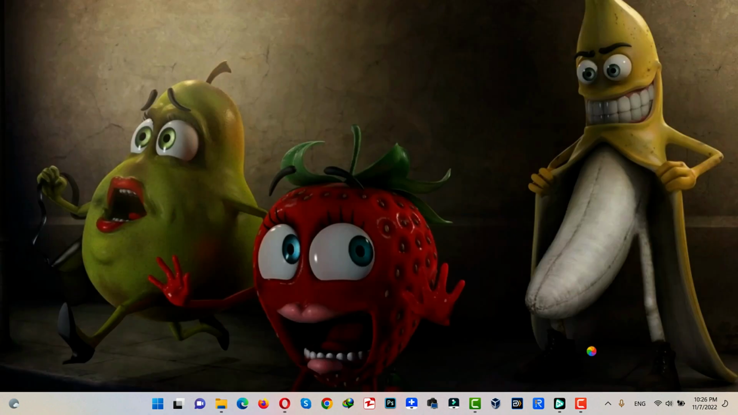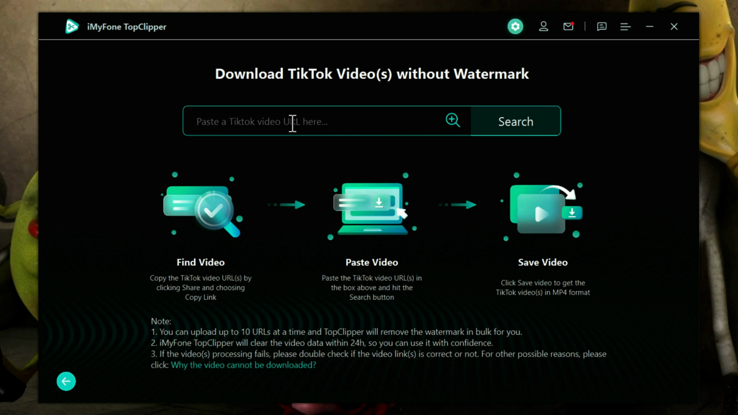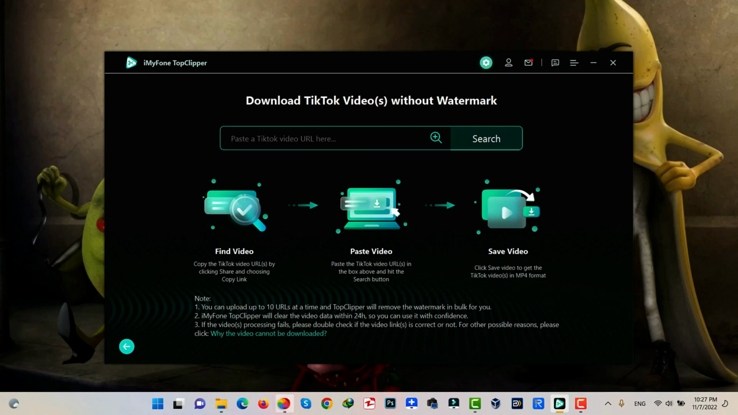After installing the software, open it up. Next, click on remove watermark. Alright, next, select the TikTok video that you want to remove the watermark of. You can either select a saved video from your computer or you can download a TikTok video and remove the watermark of it. So in my case, I am going to download a TikTok video.